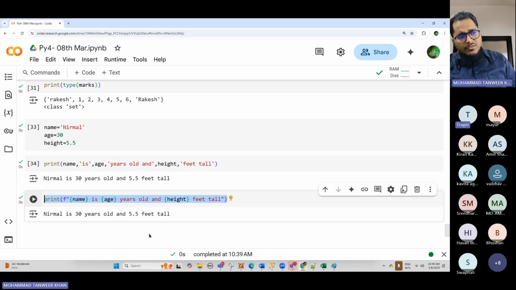Right. And here you see, for messages, have I used inverted quotes for messages? No. Have I used a comma to separate message and variable? No. So that's the benefit of using formatted string, which I have shown you in the earlier examples as well. This is clear?